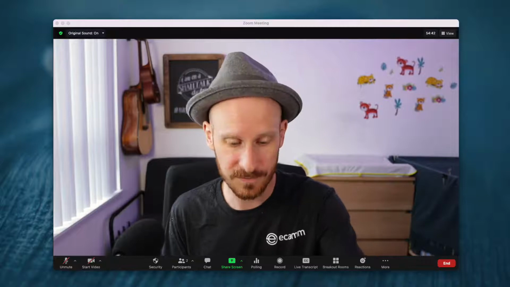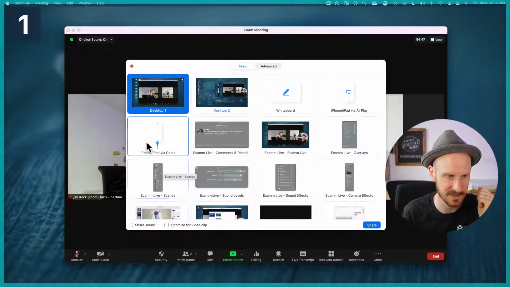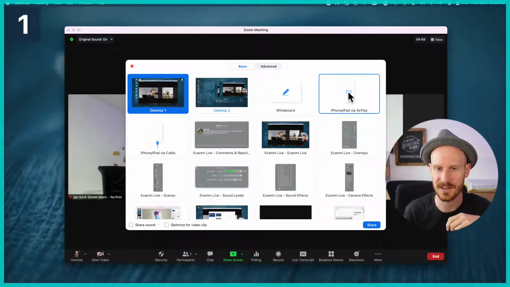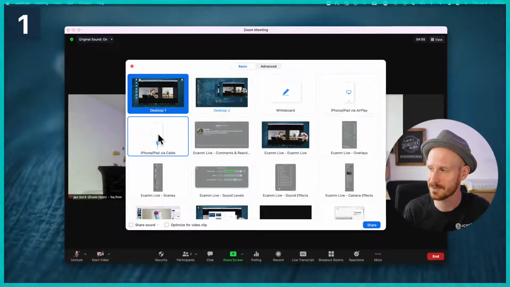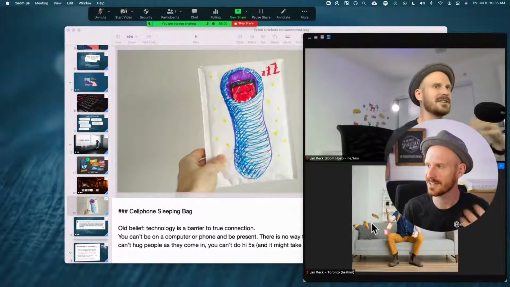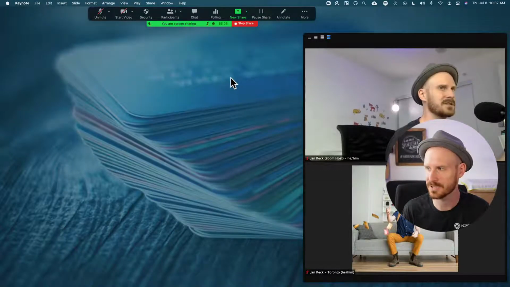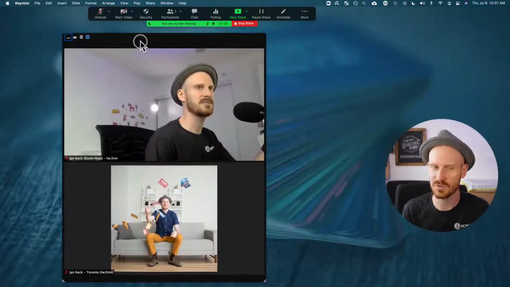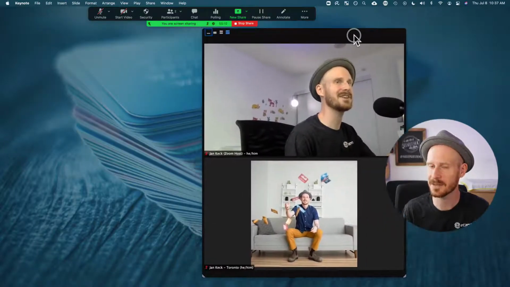And now in Zoom, I'm simply going to go to share screen, and then you can see there's iPhone, iPad via AirPlay. I could use that and connect it wirelessly, or I could choose the one via cable. Because I have it plugged in right now, I'm just going to choose the one through the cable, click share, and suddenly I'm going back to this view. This keynote is not open, so I can move my gallery view around and now use the full screen that I have available, the full space.